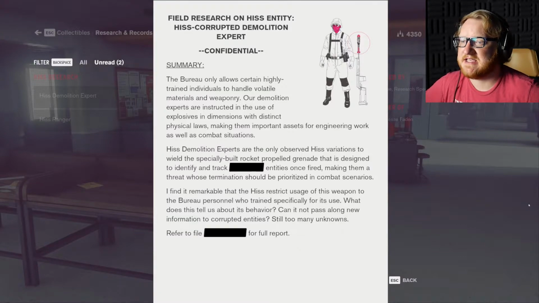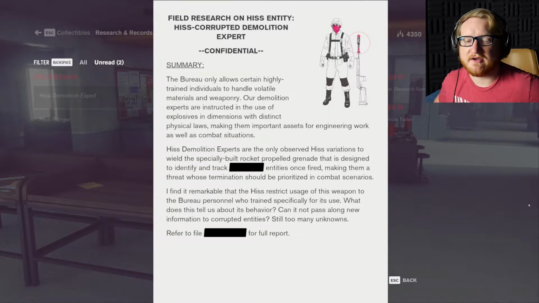I find it remarkable that the Hiss restricts usage of this weapon to the Bureau personnel who train specifically for its use. What does this tell us about its behavior? Can it not pass along new information to corrupted entities? Still too many unknowns. Refer to file [redacted] for full report.